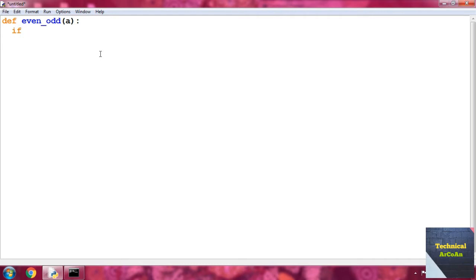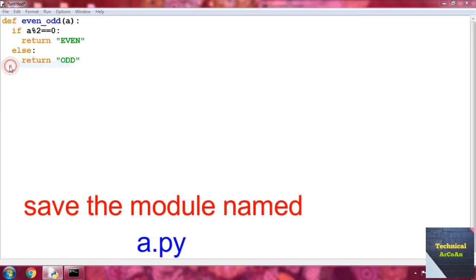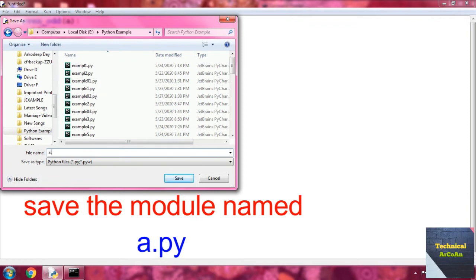That's why we check here if a modulus operator 2 equal 0. Okay, if this is true, meaning if a modulus 2, the remainder, is 0, then we can say it's even. So I write return even. Else it will just return odd. Now we save that file, actually save the module, and put a name, suppose a.py.